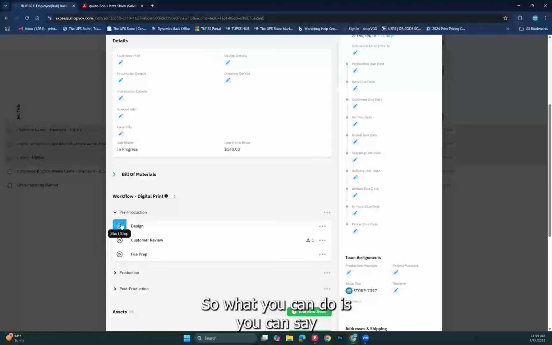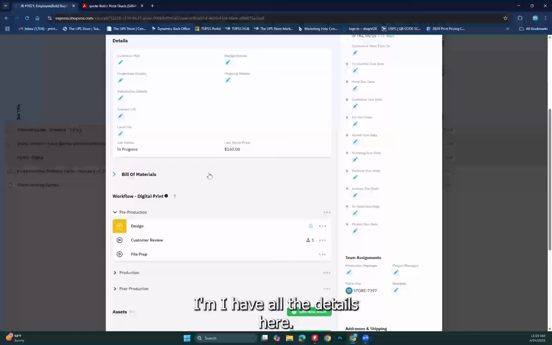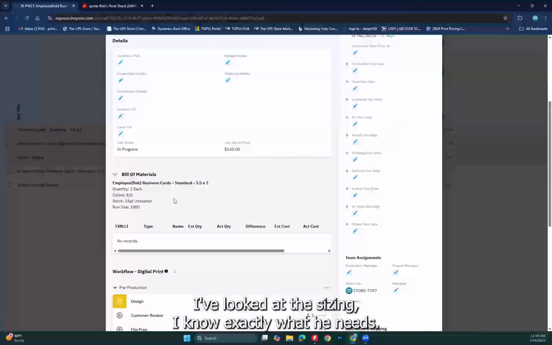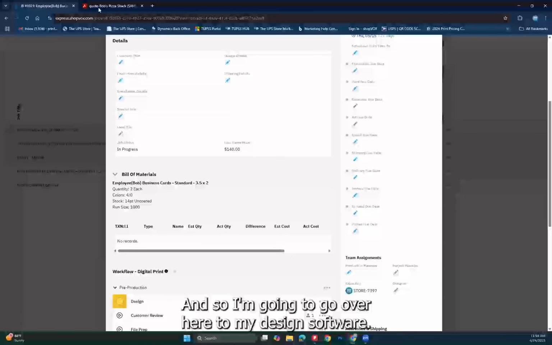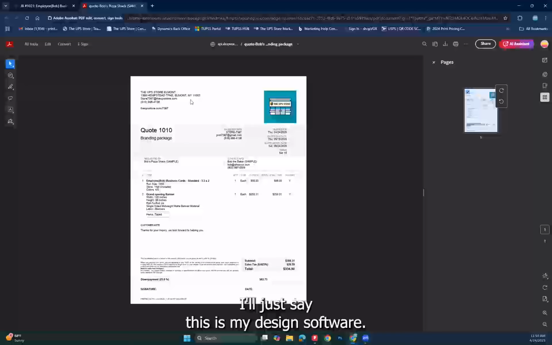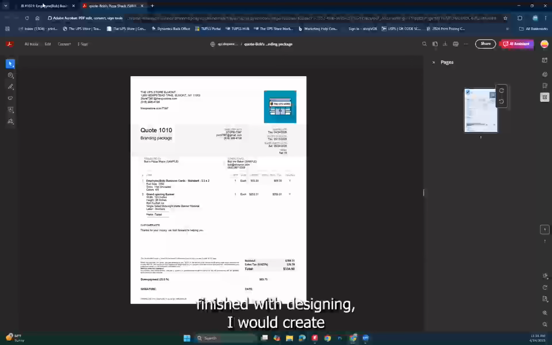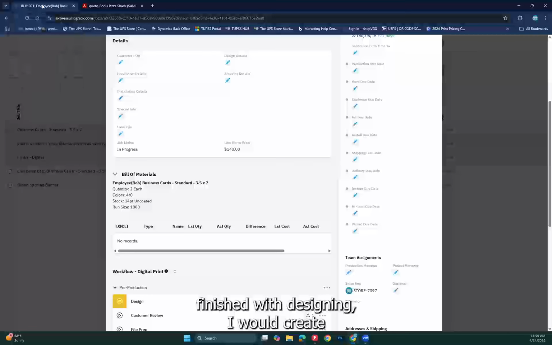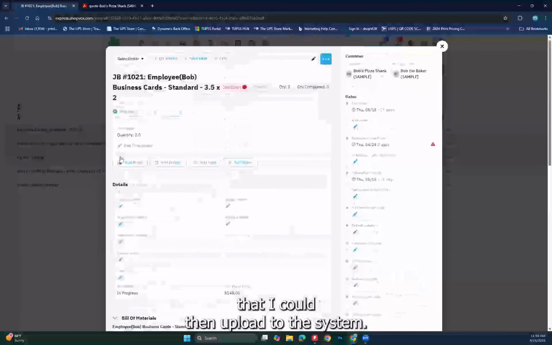So what you can do is you can say, okay, I'm starting the design, meaning I have all the details here. I've looked at the sizing. I know exactly what he needs. And so I'm going to go over here to my design software. We'll just say this is my design software, and I'm going to design this business card. Then once I'm finished with designing, I would create probably a PDF or a JPEG image that I could then upload to the system.